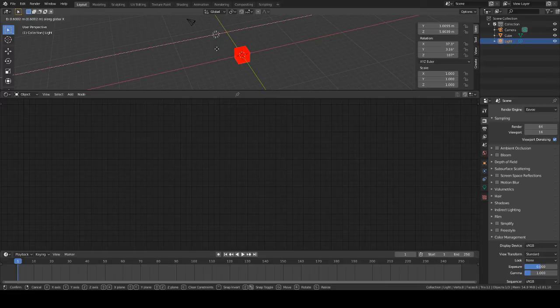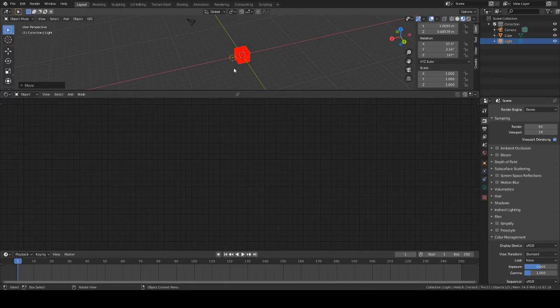Alternatively, let me delete the driver. Alternatively, we can add a driver, and then instead of picking an object, we can just put in an arbitrary data path and do a lot of different stuff with this. So let's do single property. We can look at, I don't know. I don't really know what I want to pick.